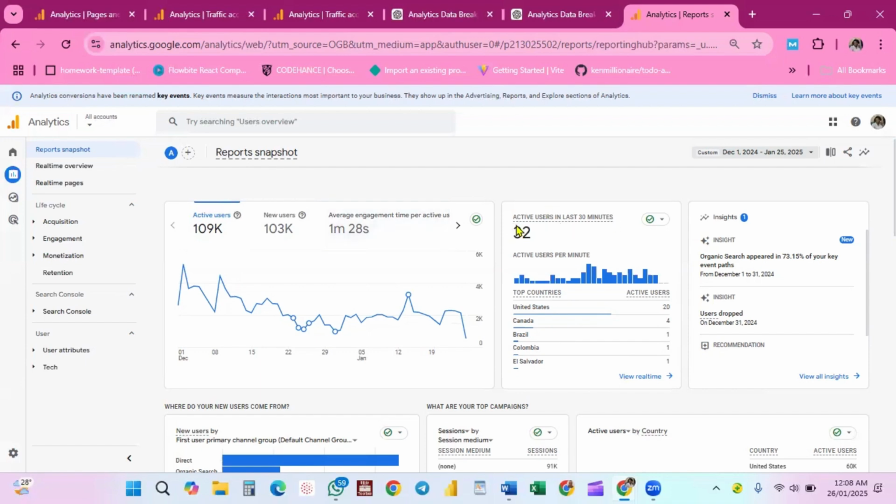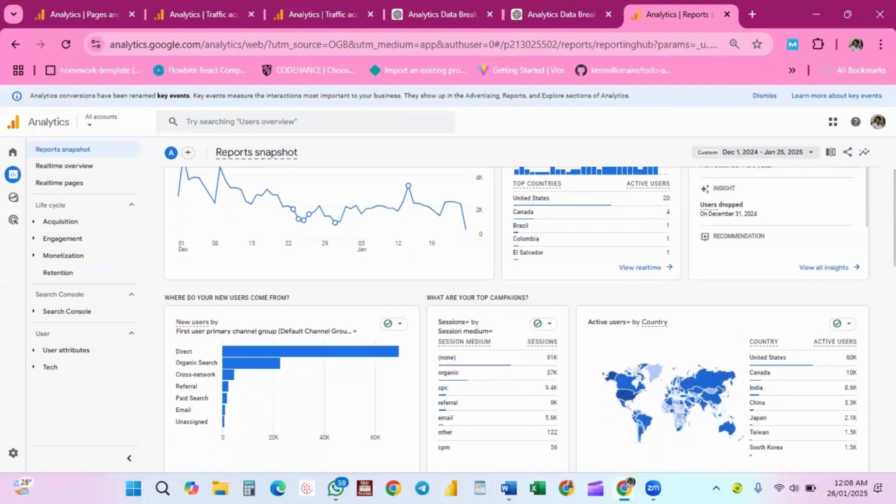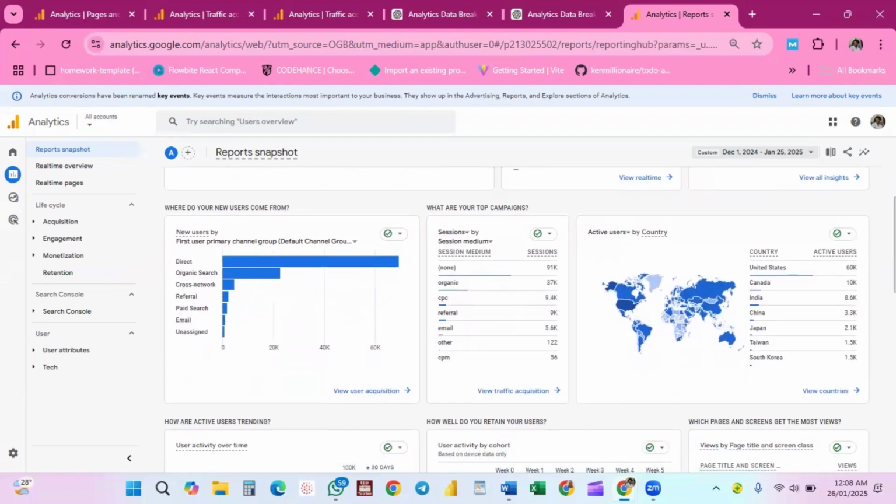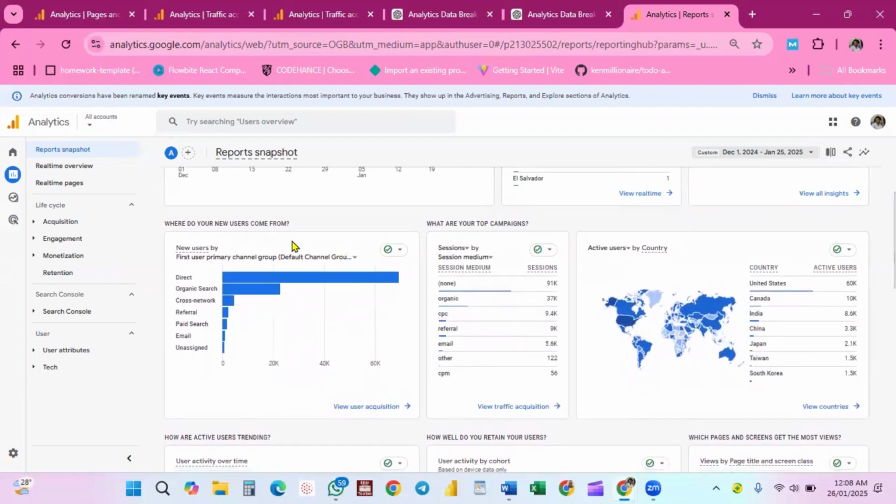This can also show us the active users in the last 30 minutes on your site. So here you'll see that there were 32 active users in the last 30 minutes, and it will even show you the top countries. All right, we're still on the report snapshot. And so you can see here, where do your new users come from?